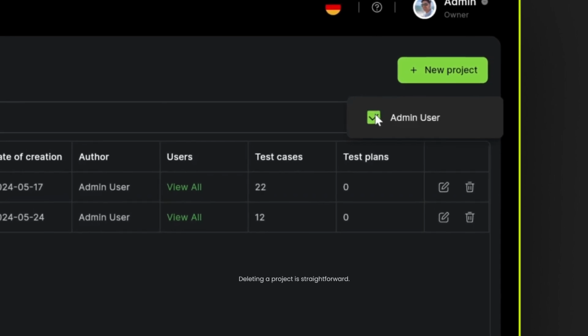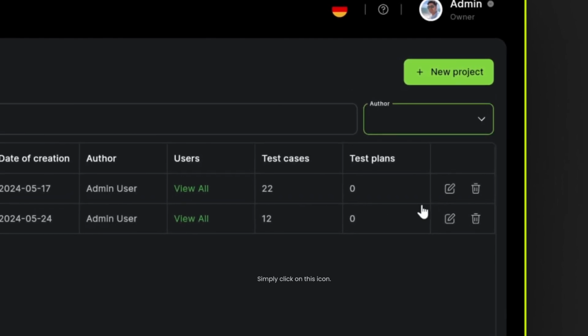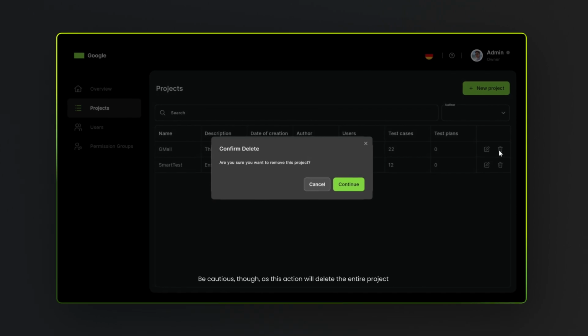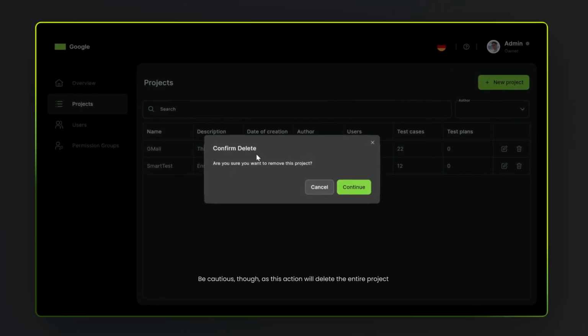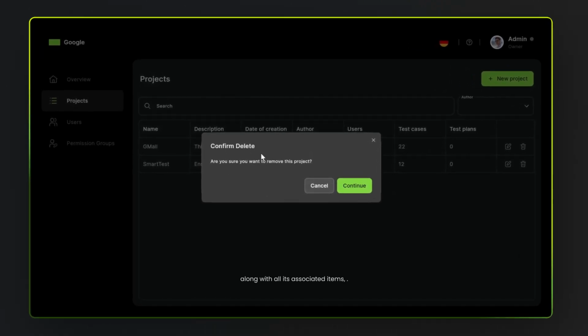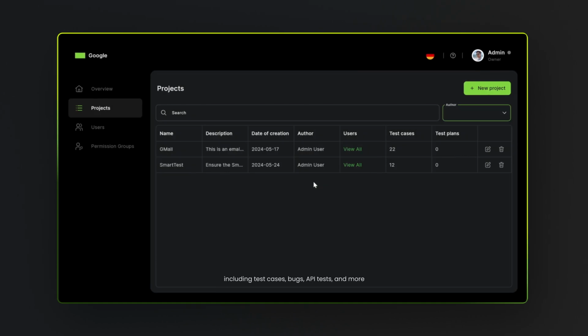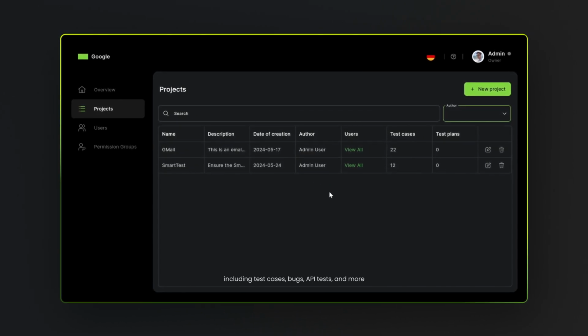Deleting a project is straightforward. Simply click on this icon. Be cautious, though, as this action will delete the entire project along with all its associated items, including test cases, bugs, API tests, and more.